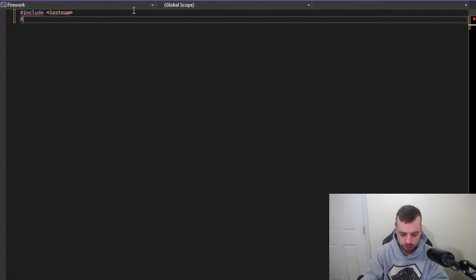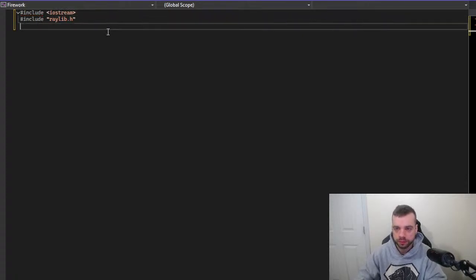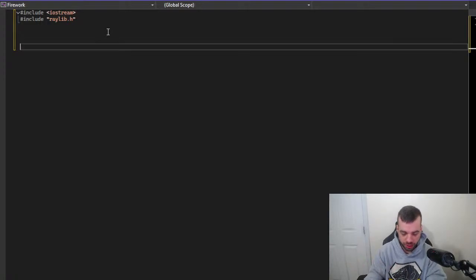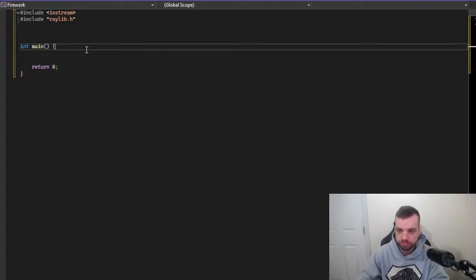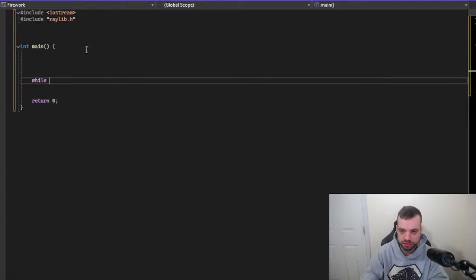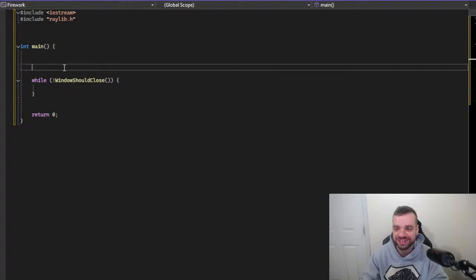So if you've never worked with Raylib, I'm going to set up a Raylib project. For a Raylib project, first, you're going to create your main. You're going to return 0. Next, you're going to create a while loop. So while window should close, and you're going to include the exclamation mark, so while window shouldn't close, basically.